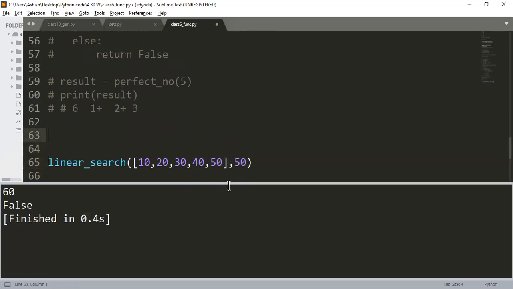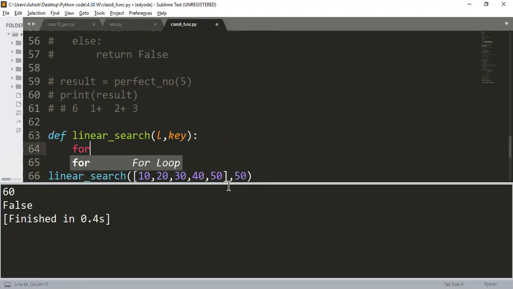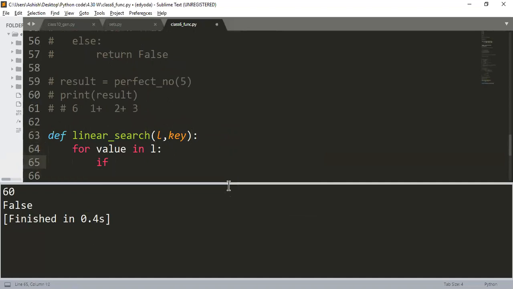Yes, linear search. Linear underscore search, L comma key. For value in L, if value equals key, return true.